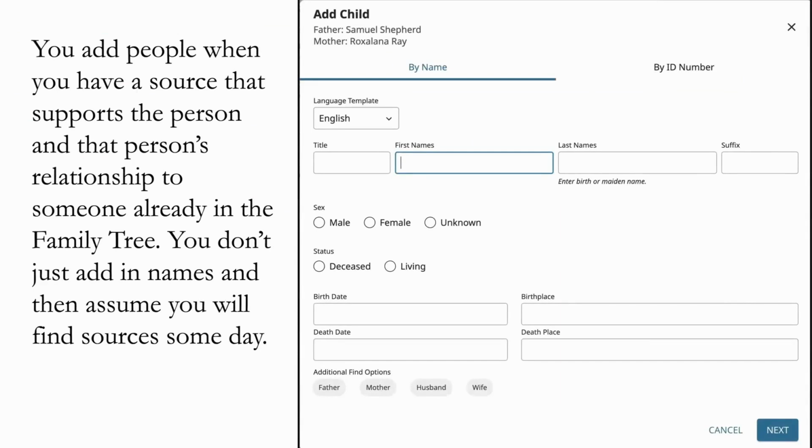So when you're working on the FamilySearch family tree, you add people when you have a source, meaning a historical record, that supports the person. Supporting the person means the existence of the person and that person's relationship to someone already in the family tree. So you don't just add names and then assume you'll find sources someday. That usually ends up with incorrect information.